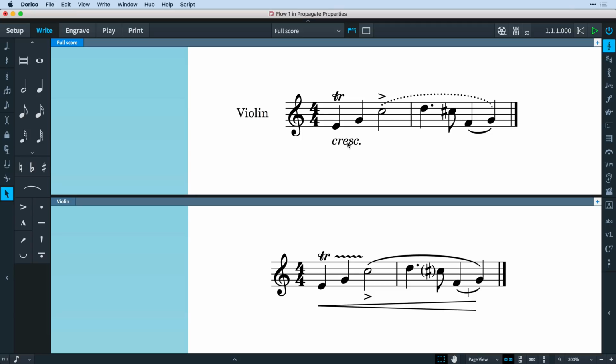One powerful aspect of Dorico's layouts features is the ability to easily have different properties set on the same events in the full score and instrumental parts. In this example, I'm showing the same passage of violin music in the full score layout and the violin part. However, sometimes it's useful to make these changes to properties across all layouts that the player is assigned.